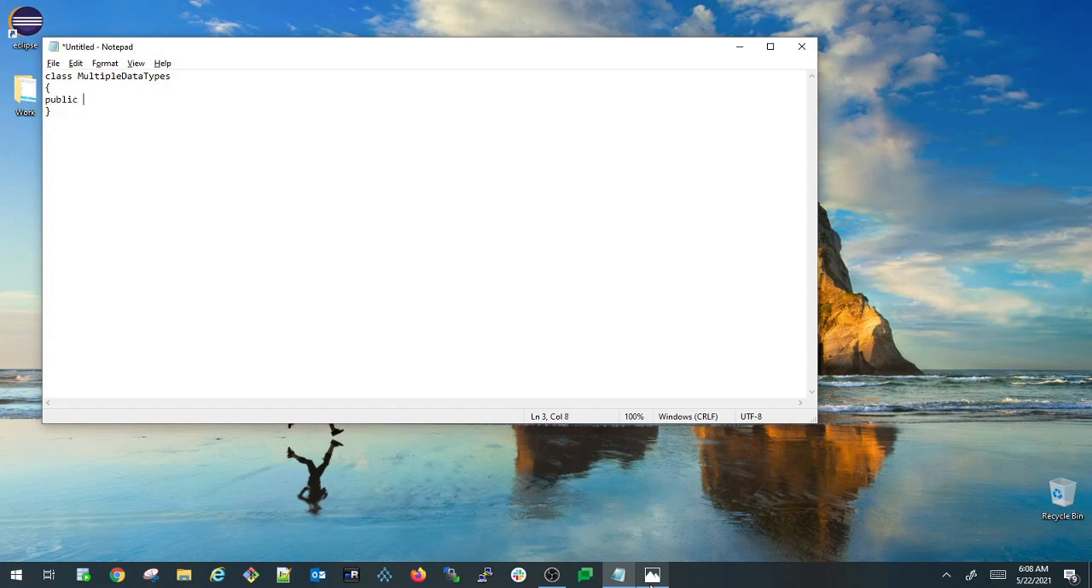Public static void main, String args. Inside this main method I am going to declare the variables for all the data types, and I am just going to print them. So let us start with a boolean data type. So I am declaring a boolean variable here, boolean, and the name I am giving it as flag, and I am initializing this with false.